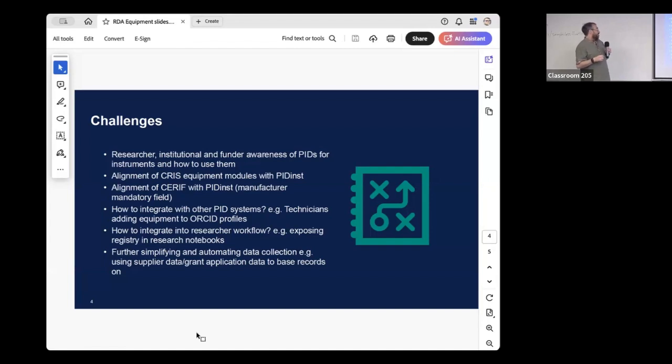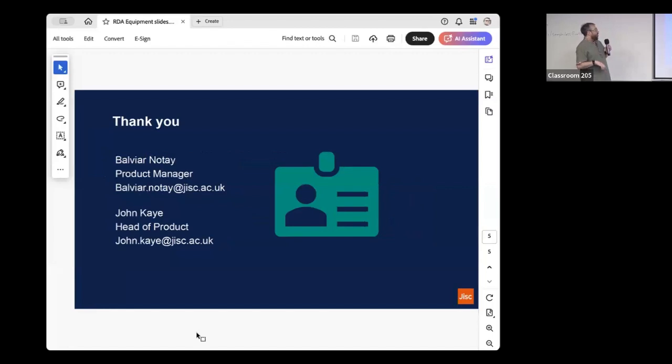So that's a list of exciting things to do. And the next slide is just the — perfect, thank you. These are the product owners. So if you know Jisk Balvier, who used to run the Orca Consortium and now runs equipment.data, and John, who's head of product in the research systems at Jisk. Those are the people to ask long and detailed questions, but I'm happy to contribute throughout the rest of this as much as I can.